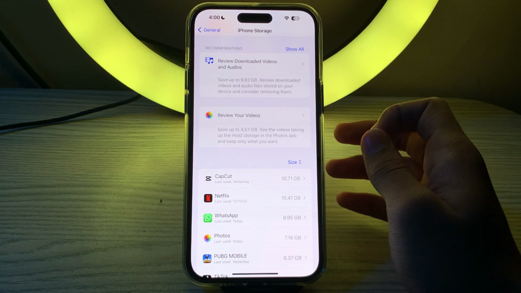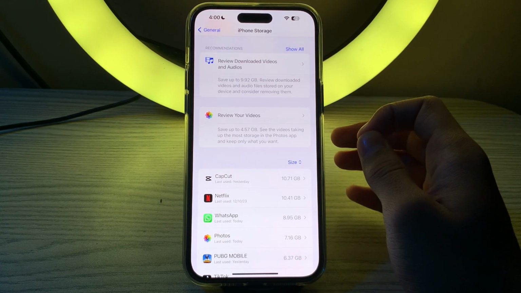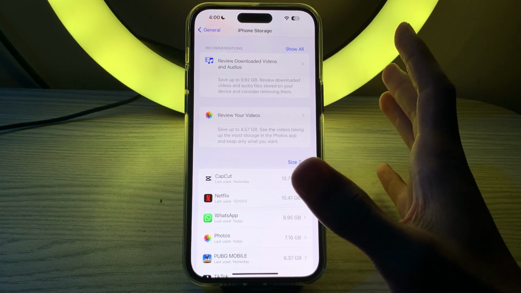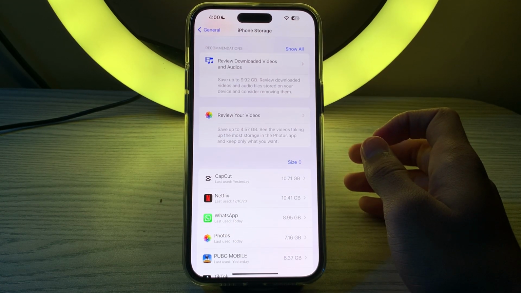After this, you have to delete unnecessary apps and data. Remove apps you no longer use and delete unnecessary photos, videos, and other files. This can free up significant storage space.